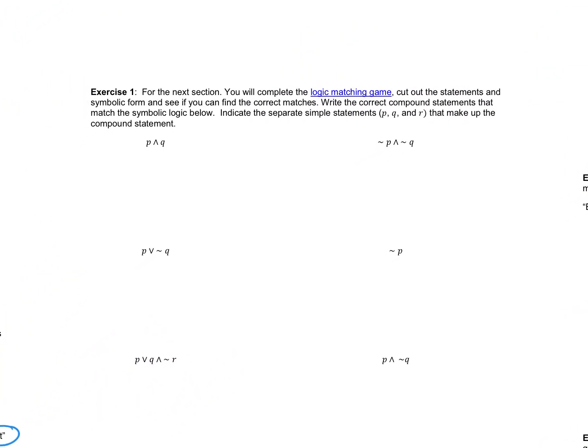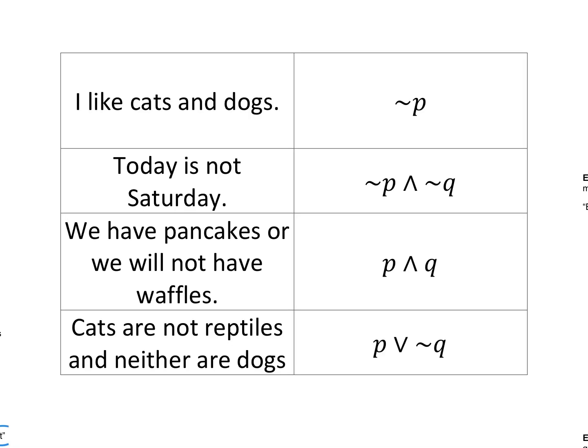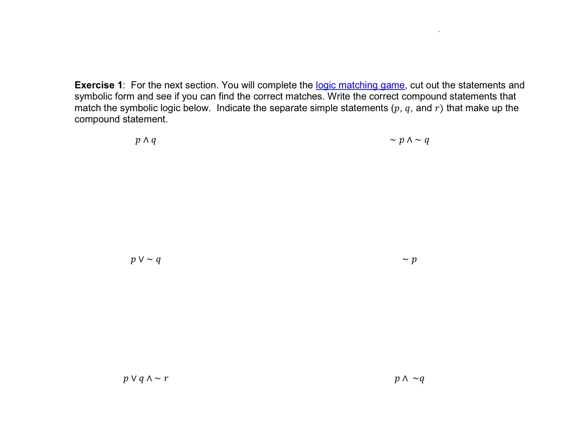And so for this next section, I'm going to ask that you complete a little matching game. So you could have clicked on that link on our Canvas page. And when you do, it's going to have a bunch of statements and the symbolic form of the statements as well. So when you click on that link, it has all of these statements, written both as regular English sentences and also in their symbolic form. So you're going to cut those out and then try and match. It's not a match like right next to each other. You're going to have to cut them out and then rearrange them. So once you've rearranged them, then you can check back here if it matches up.